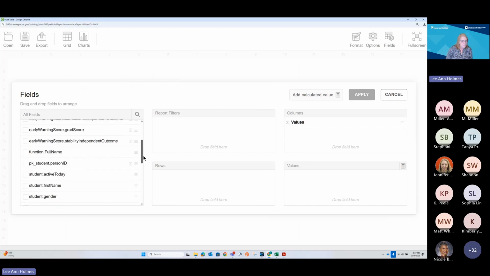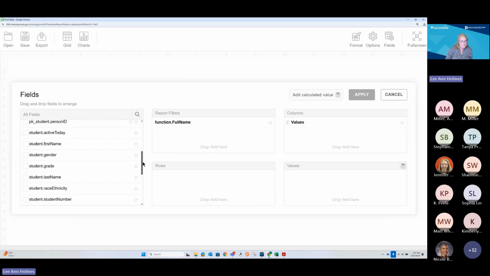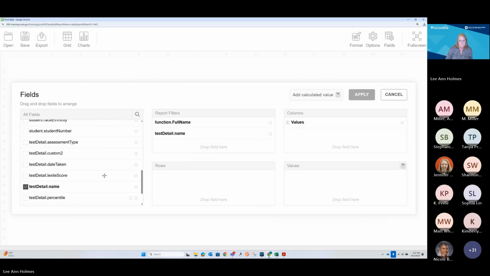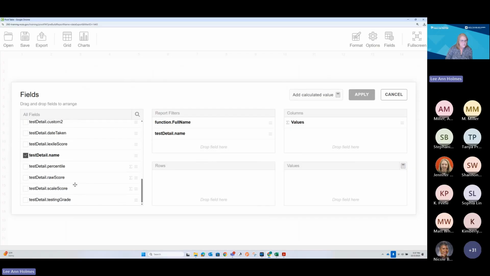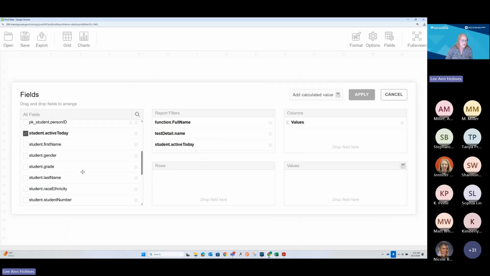First thing I want to put on the filter is the student's full name. I'm going to start basically with the test detail name. So here's my test detail name. And I'm going to put active today, because part of the question was I want only my active students. I'm looking at only my 7th grade students, so I'm going to pull student grade because I want to filter by that grade.